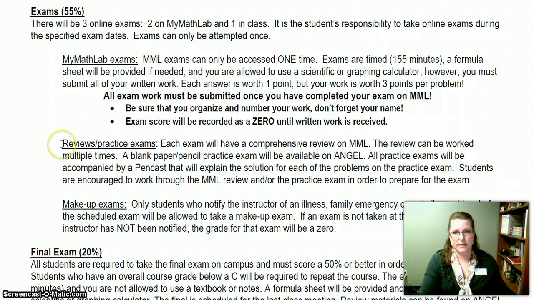There are always practice exams or reviews available. You'll have a practice review on My Math Lab. It's totally optional. It's not counted into part of your grade, and you can work through it as many times as you want. There will also be a practice exam on Angel. You can print it off. It's paper pencil. You can work through it.